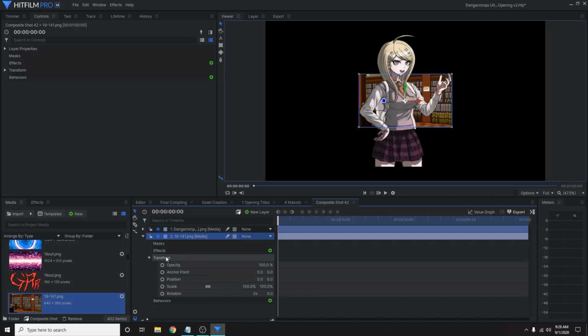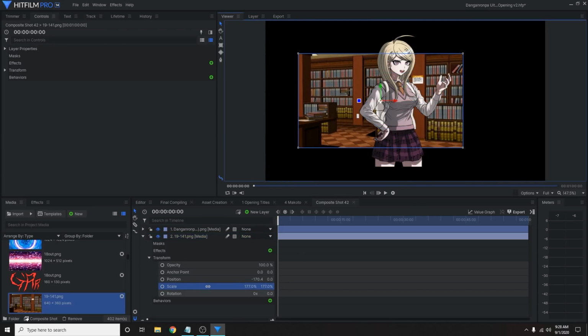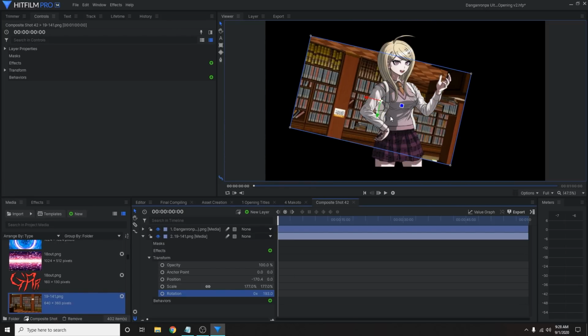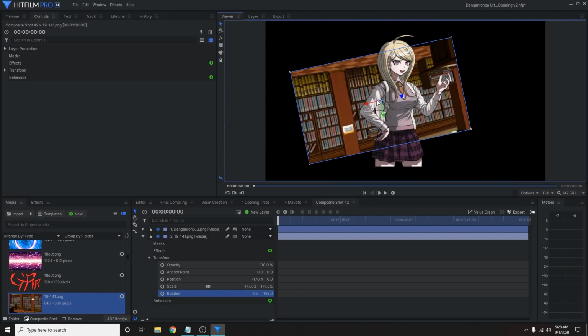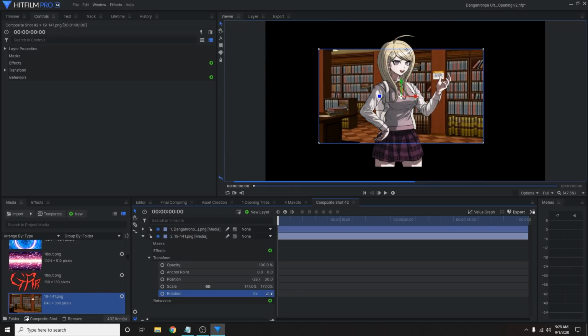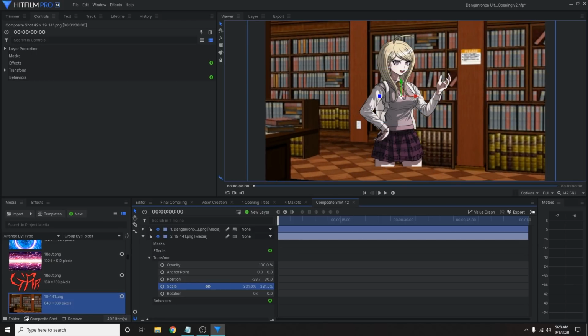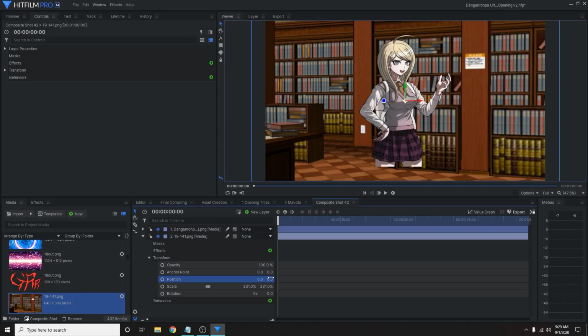Every layer has transform properties you can alter, such as the scale, position, and rotation. You can control them with these little sliders up here or down here with the numbers. I usually work with the numbers because I'm very precise. So let's scale up the background a bit. So now we have a proper background. Reset its position, 0, 0.